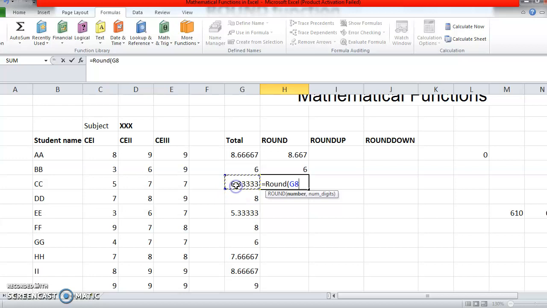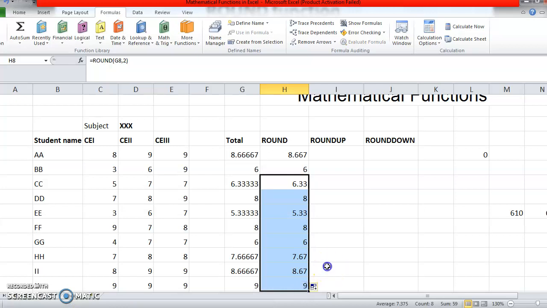The number is 6.333, whatever it is, comma, the number of digits. So let's say 2 only. So close it, enter. See this, you can get 6.33. Now the same formula I am going to apply for the remaining cells. So let's see what happens.